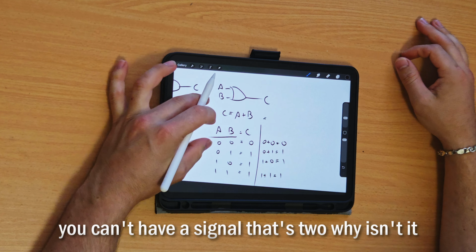You can't have a signal that's 2. Why isn't it possible? It's just not. It's either 0 or 1.